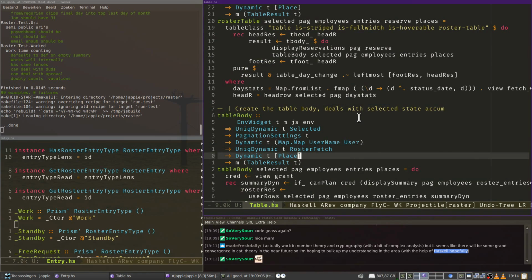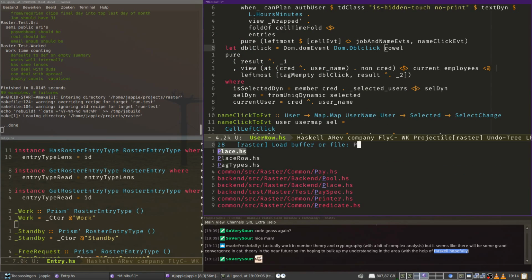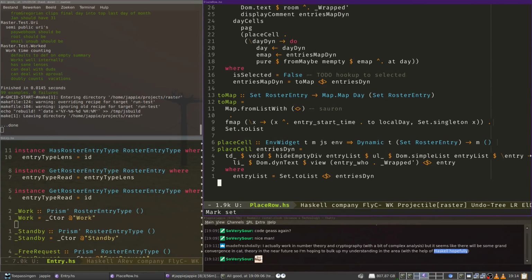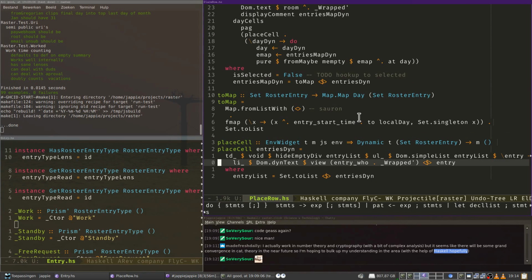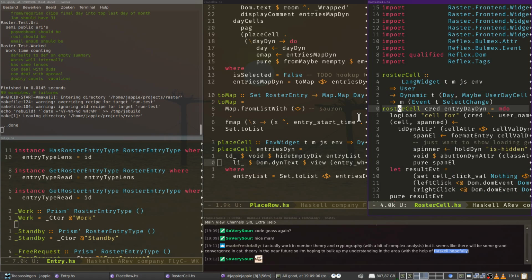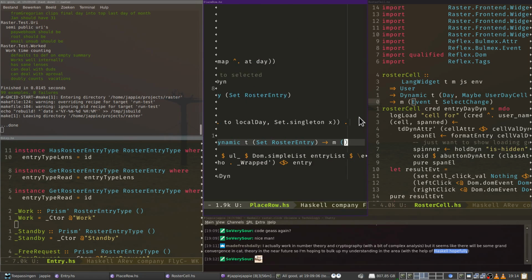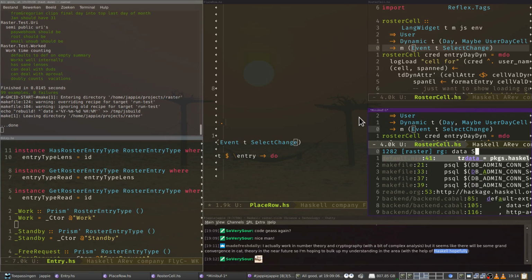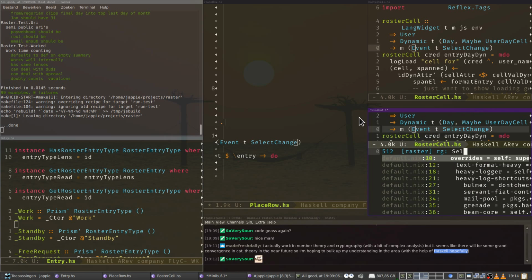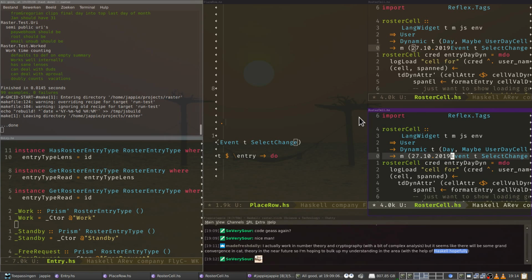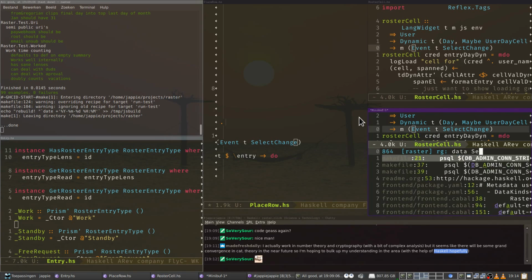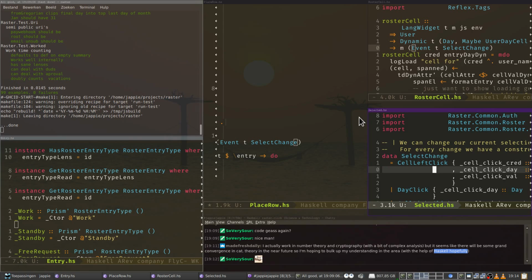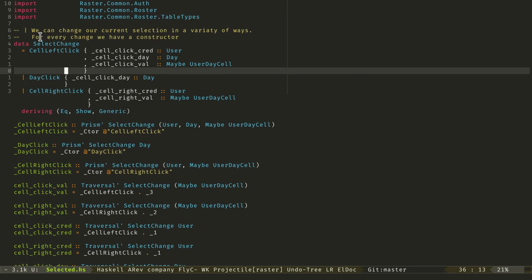Let's make cells clickable. Oh, I need to go to place row. And then place cell. And how do they make the other one clickable? Select change. Right, we need to expand select change to be different. This is kind of a free monad thing. Yeah, except with reflex. So these are the possibilities of how our change will work.